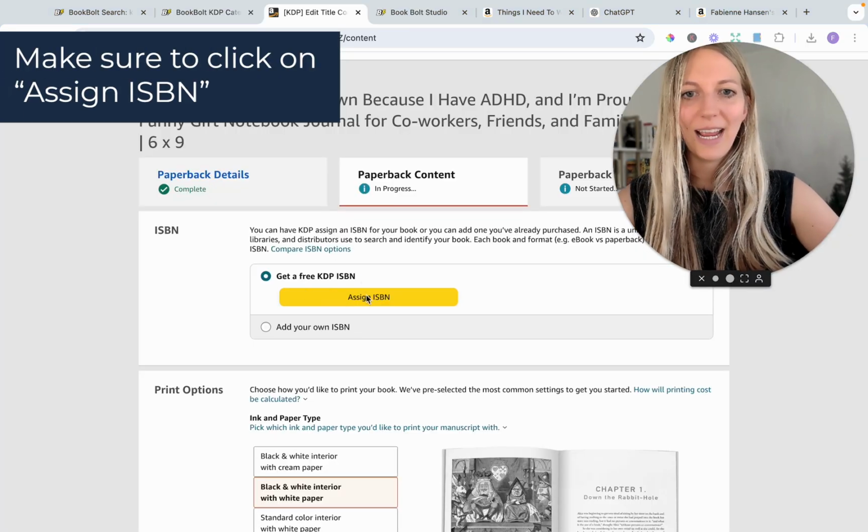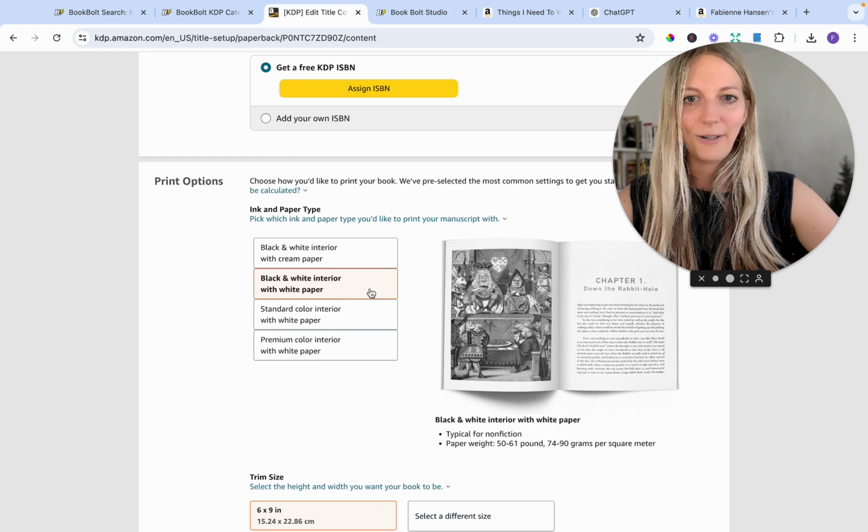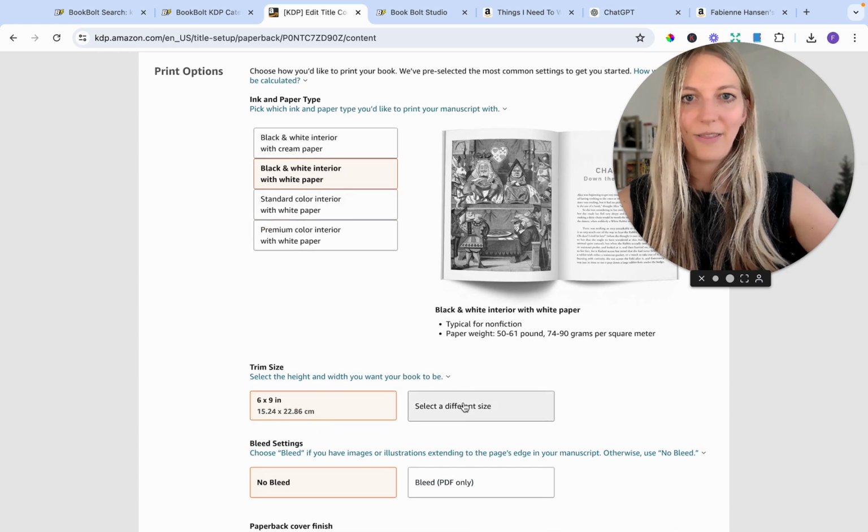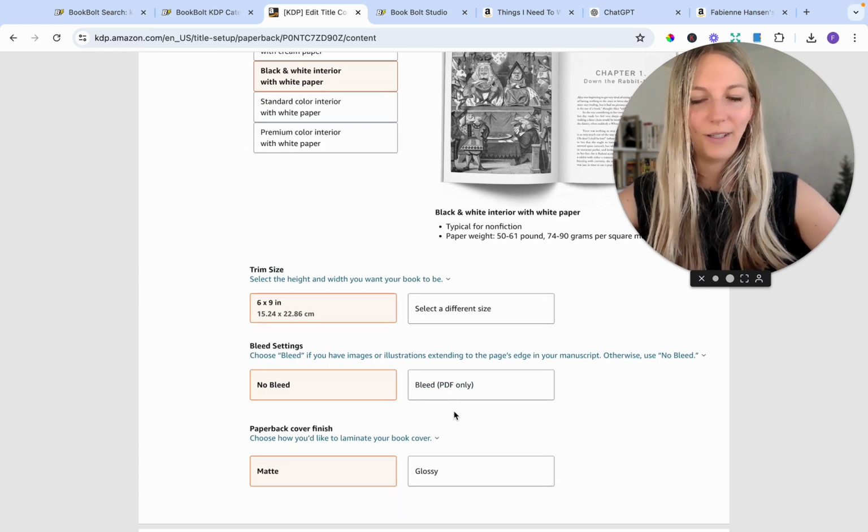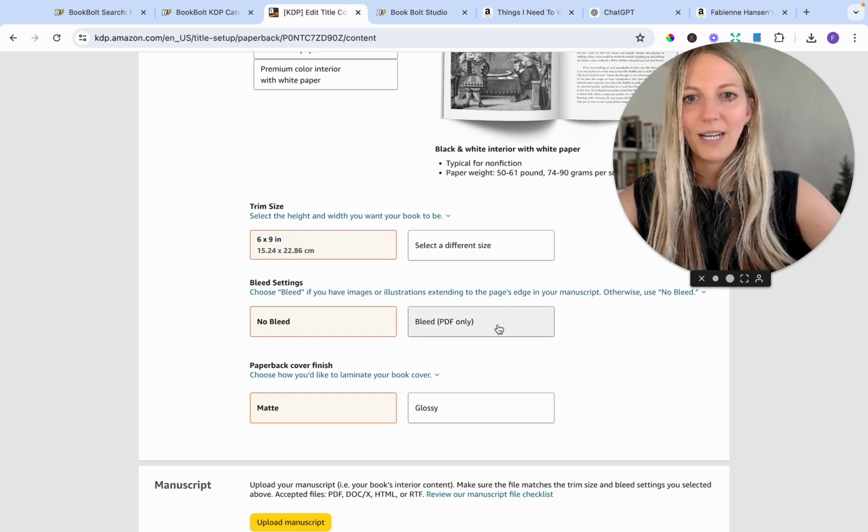We're going to do a KDP ISBN. We're going to do black and white interior with white paper because you've got to get the best profit margin here with the highest quality of paper. We're going to do 6x9. We're going to change it to bleed PDF only.